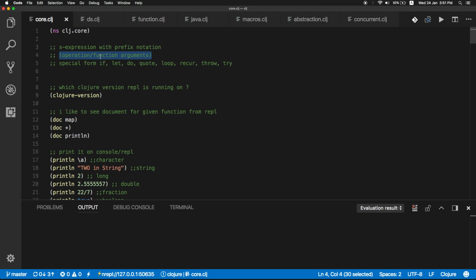In an S-expression, the first item is an operation or a function, and the rest of them are the arguments. An argument could be a function, or it could be data. This is the very simple syntax of Clojure, or Lisp per se. But there are some special forms which are not built in terms of other code. Most of the base code is built into the Clojure language itself, like the standard library and functions and so many things.